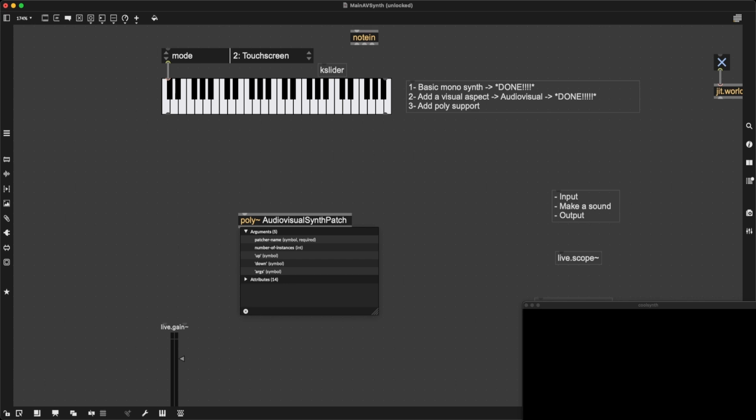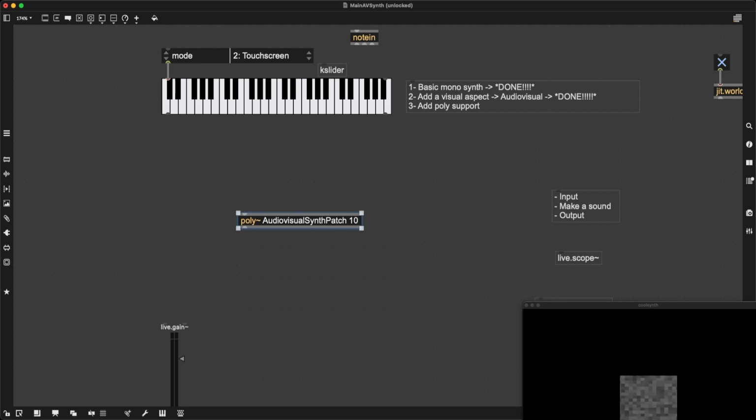And then I will give poly tilde a second argument. How many instances do I need? How many sounds or notes or visions do I need to experience at the same time? And let's make it 10.